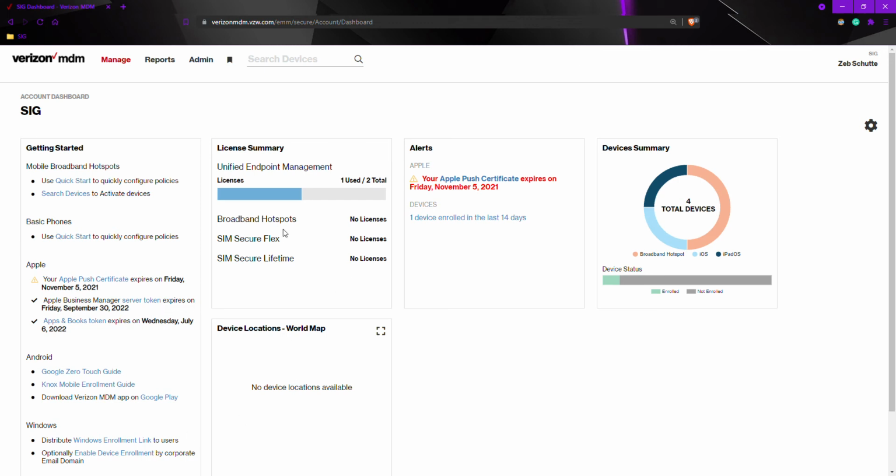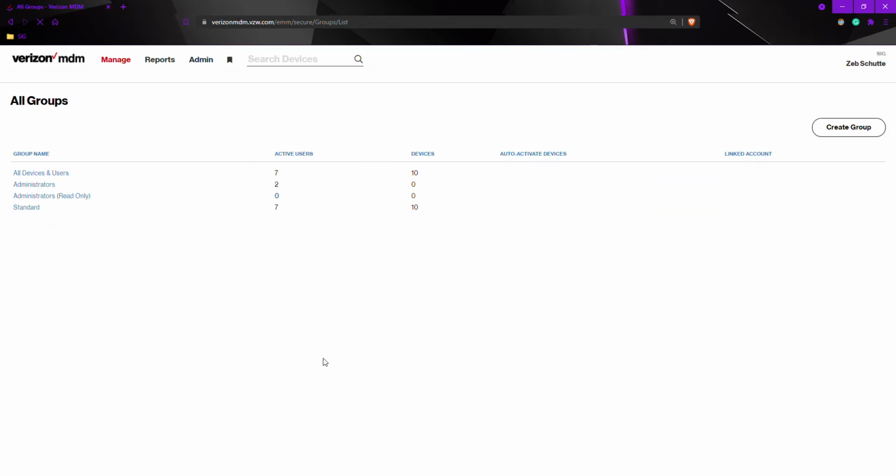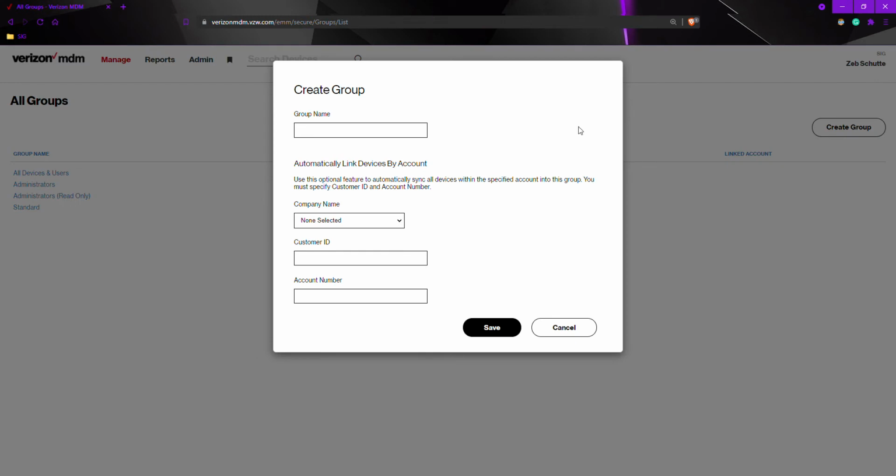To add groups to your Verizon MDM, first we must go to Manage and then Groups. On the right hand side, you will see a Create Group option. Once selected, it will prompt us to fill out a group name field. Here, we'll type in Test.